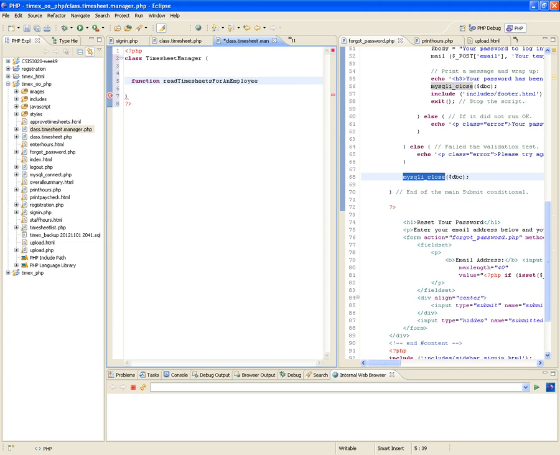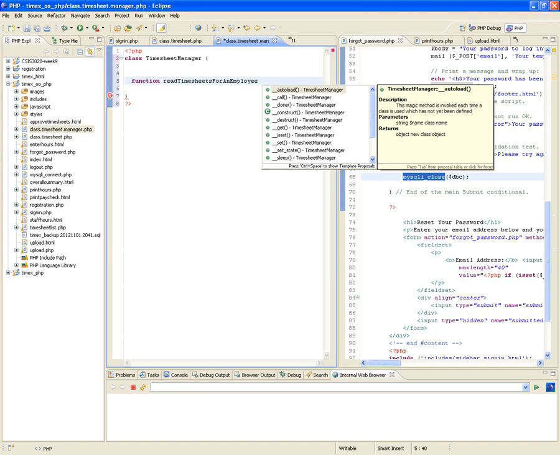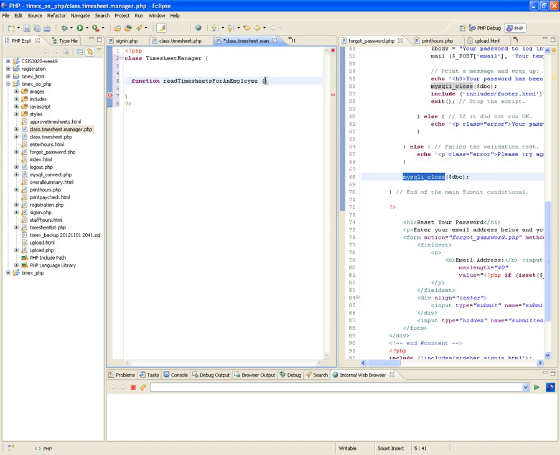Do I know the name of the employee? No. But I know the ID, right? Because he or she logged in. And in the session, remember, I have the ID. How about if I pass the ID? I need the ID of the employee. In fact, I'm going to call it employee ID. Aha. So, this function should return what? A list of timesheets for that particular employee.